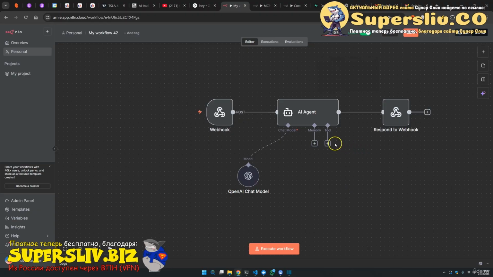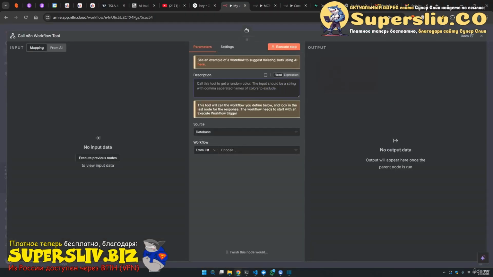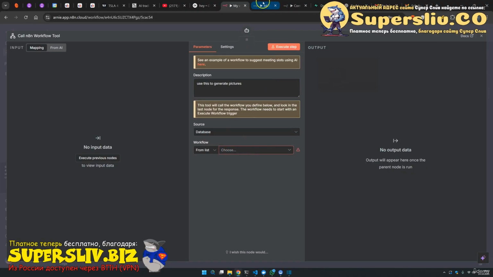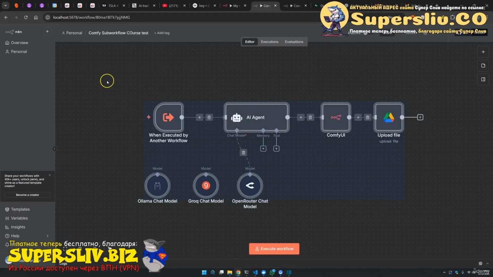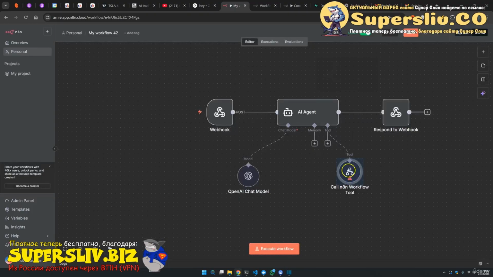You could obviously also press plus and use call n8n workflow. You would type in, for example, use this to generate pictures, then you would choose from the list the workflow that you want to trigger. For example, a ComfyUI workflow, and then you can trigger ComfyUI. What you can also do, obviously, is delete this.